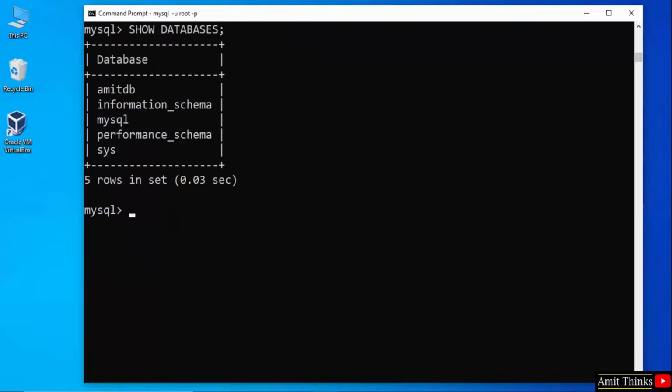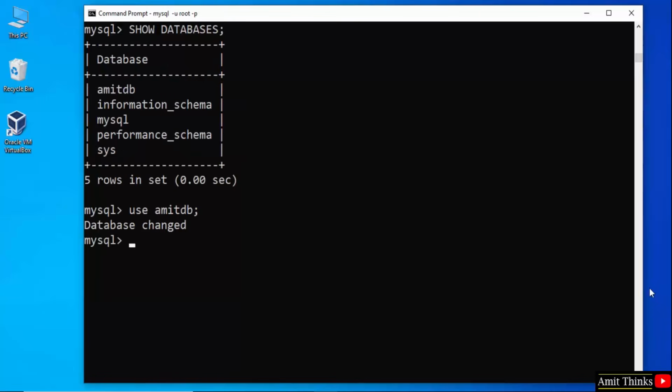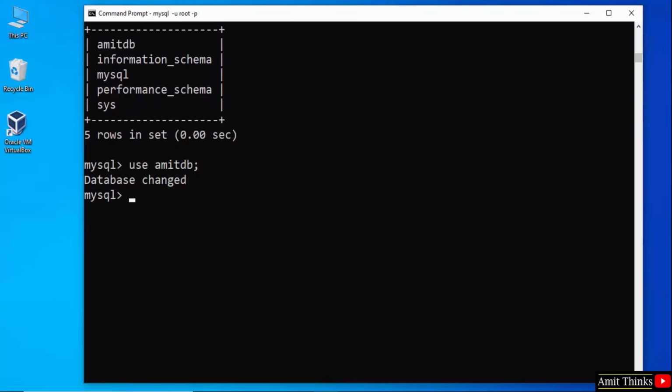Now to add a table to it, use the database name to enter the database, semicolon, press enter. Database changed, that means we are inside the Amit DB database. Now we will create a table and set one of the fields as auto increment so that we can perform an auto increment feature in it which gets incremented after every insertion. To create a table, I hope you know, create table, table name. Let's say our table name is employee. So we have set it here, brackets, press enter.